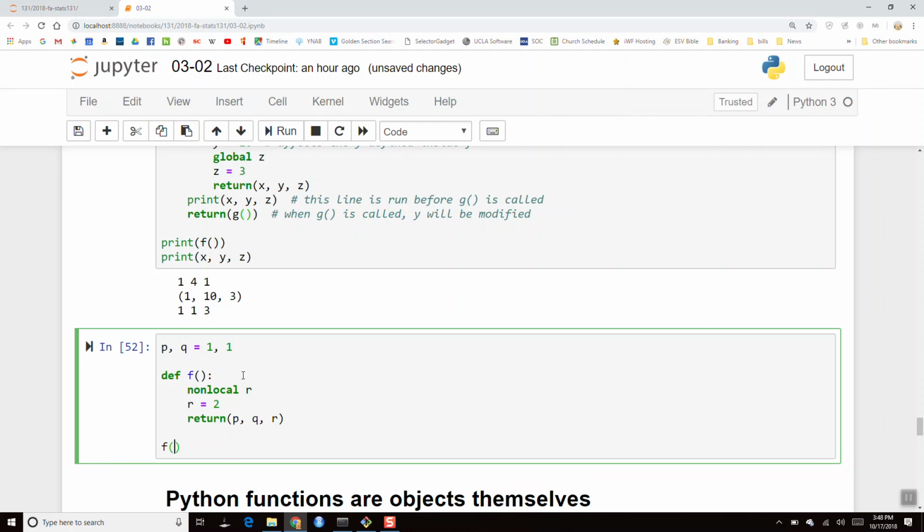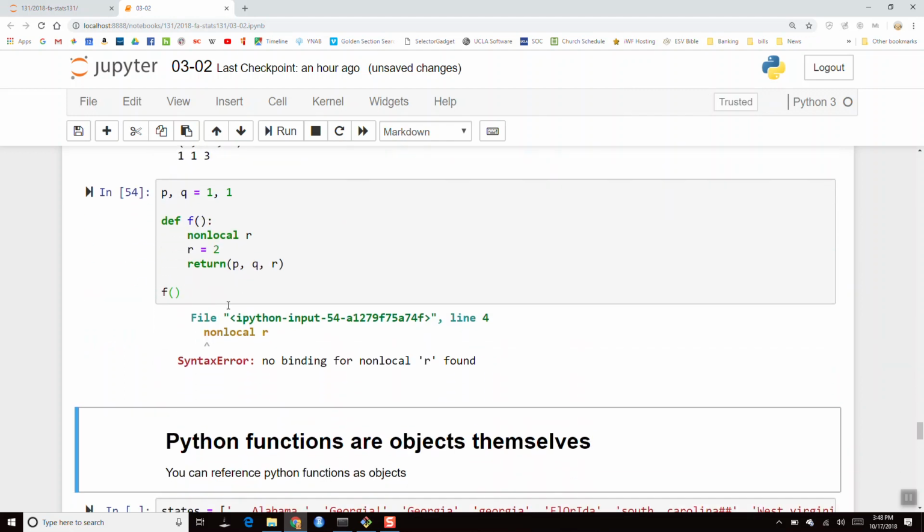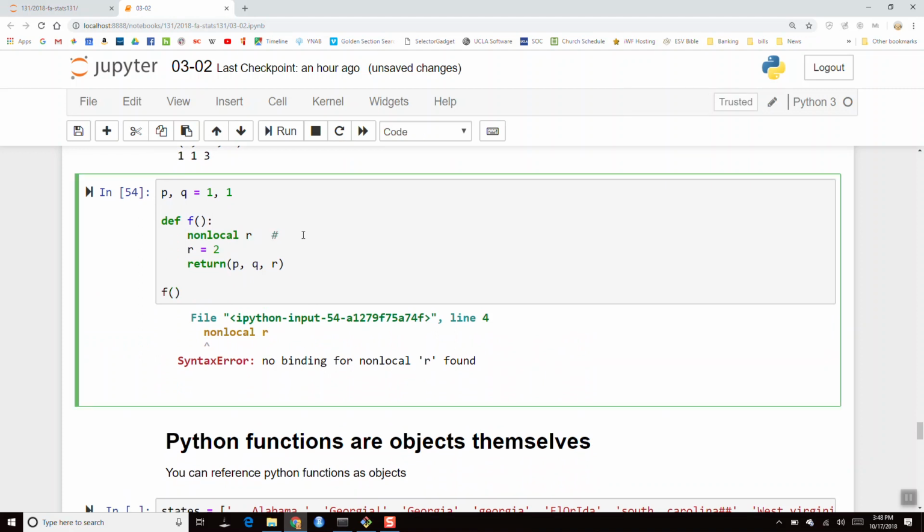And we call F. This gives me an error because it says no binding for a nonlocal R found, because there's no R in the global environment, okay? So we'll return an error because R does not exist in the nonlocal environment.